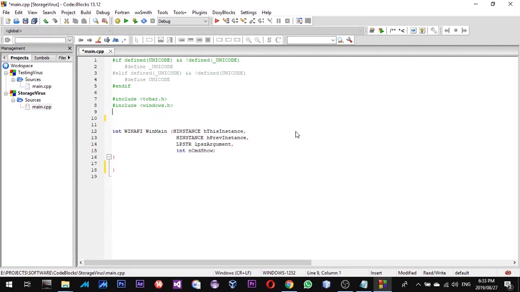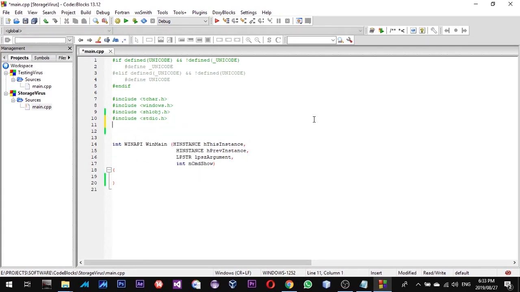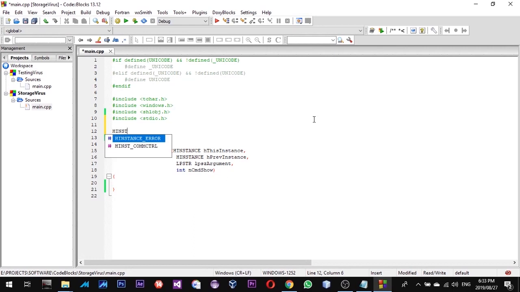Okay, now what you need to do is include a file called shlobj.h. We're gonna need this file, and then we're gonna include stdio.h. Okay, and then I'm gonna create a variable here, call it g_hInstance, and then say HINSTANCE.